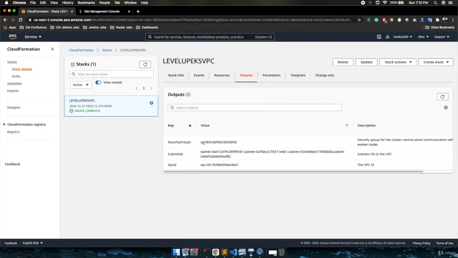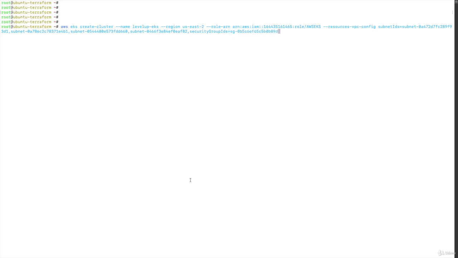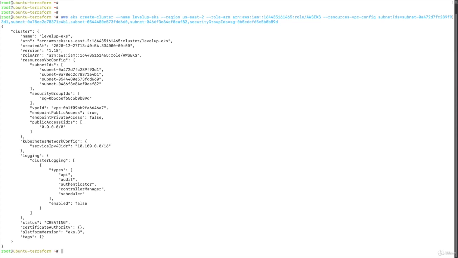So here is the security group. I will copy this and provide it here. Hit enter. This will start the creation of your AWS cluster. You can see we are getting the JSON message showing the configuration of the AWS EKS cluster.